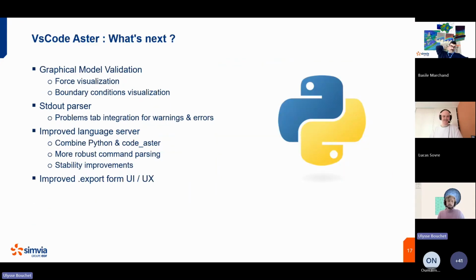So what's next with the extension? A few things. First, we're looking to add graphical model validation, which is basically arrows to visualize the forces applied on the meshes, also visualizing the boundary conditions. We're looking to add a stdout parser for the CAVE runs that you do, CAVE or CAVE-aster.